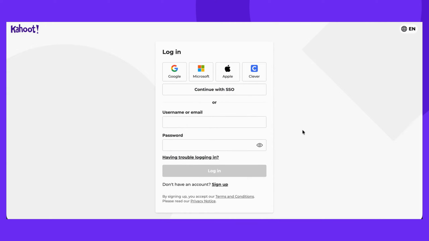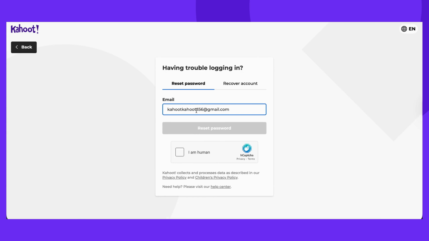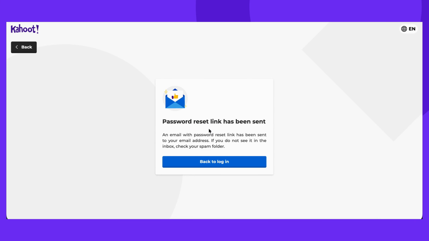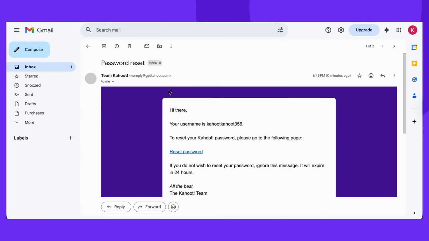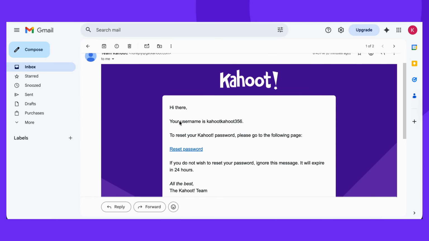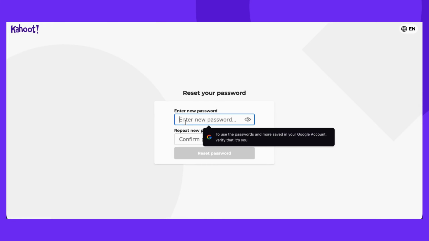The first option for updating your password is to reset it from the login page. Press Having trouble logging in and enter the email address used to create the account. Next, press Reset password. Now, go to your email inbox. Find the letter for password reset. Press Reset password. Enter a new password.